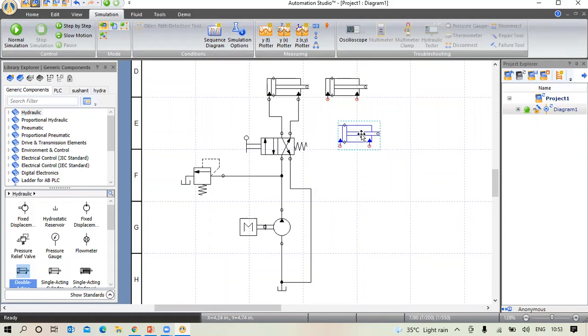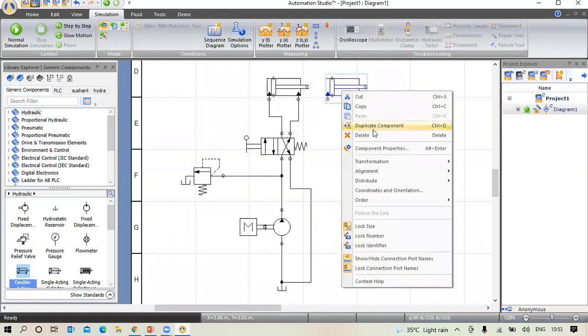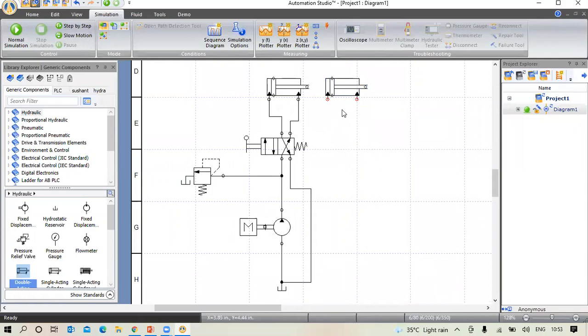So first of all, I want to delete one component. Also, you can copy, press right mouse click, select copy and paste anywhere. So in this cylinder, we have two ports. First of all, click onto it and connect with these ports. Select another port and connect here.